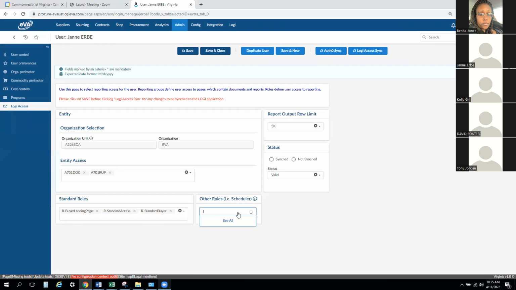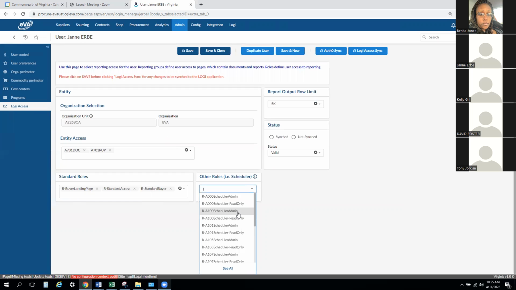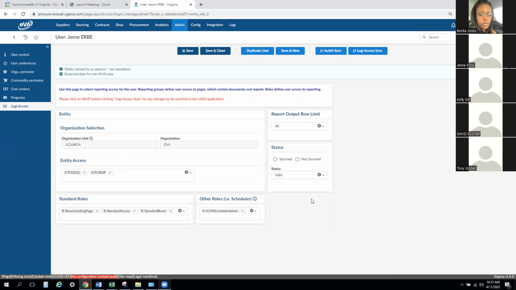And then if they needed additional roles, mostly the scheduler, there are some other roles in here like the agency security reports, the security officer reports are in here as well. But to see the client level, I would type in A194. If I was going to get the scheduler admin, I would type that in, select that, and then there we go. So it's really going to be quite simple to add Logi.